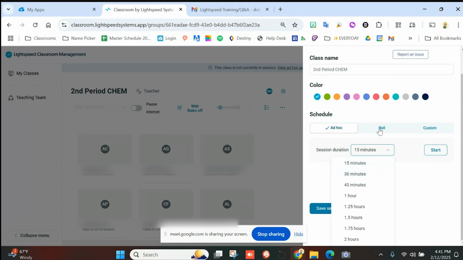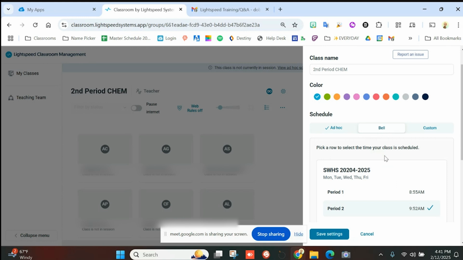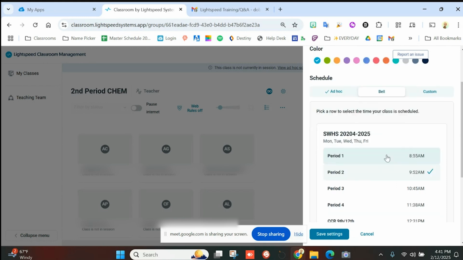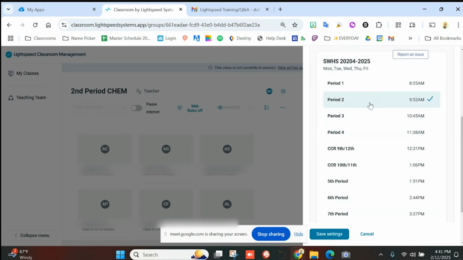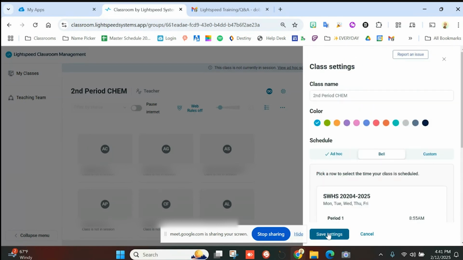You can also, the admins can set up a bell schedule. So I'm the admin for my campus. So I went ahead and I set up a bell schedule and I just click that this is my 2nd period class. If it was my 3rd period, I'd click my 3rd period and you hit save settings and it will automatically start that class at that time.